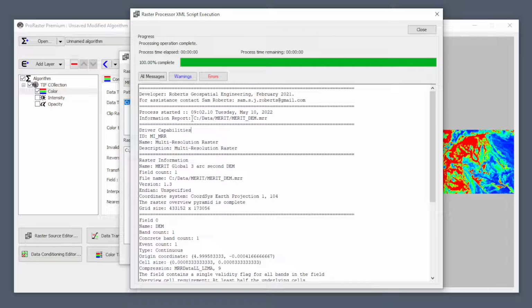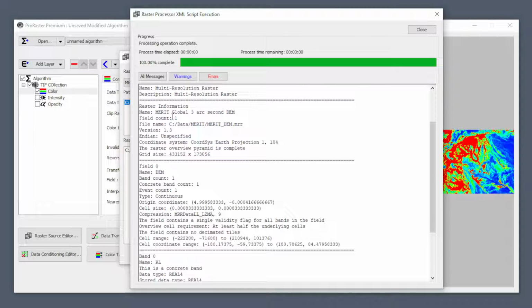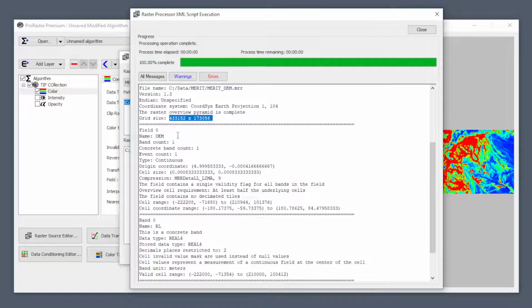So this is an information report for this raster. This is the driver that it's using. Here's the information about this raster: the name of it, a number of fields, the coordinate system of the raster, the size of the raster, information about field 0, the number of bands, the name of it, the cell size and the origin coordinate, what kind of compression it's using, and various other information, including the valid cell range and the valid cell coordinate range.